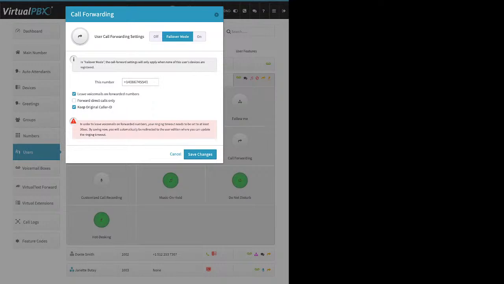So if you only have VoIP phones on a user, go in here, click failover mode, enter in a phone number: +1, area code and phone number, no spaces, dashes, or parentheses. Click on save changes. So that means when their VoIP phone goes offline, say their soft phone just stopped working, they lost internet connection or what have you, and a call comes in for the user at that time, it will automatically forward to the phone number you designated.